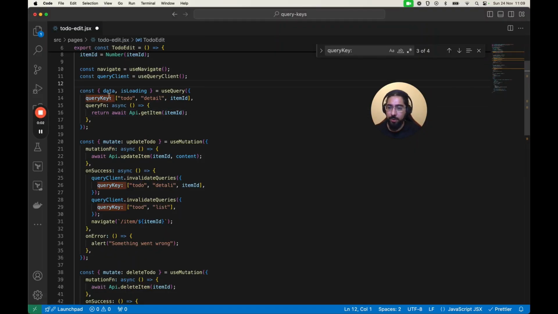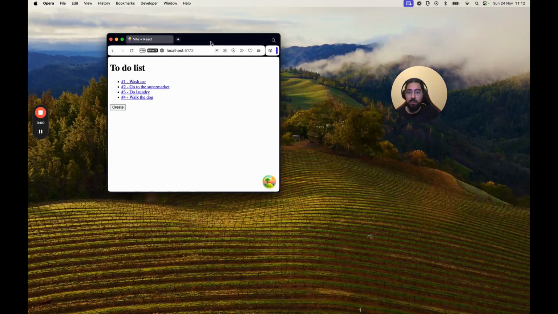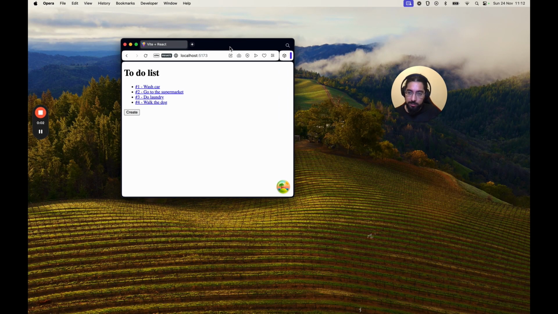For example, in this code, I have four query keys, and it's very easy to make a mistake. We have one here and another one here. So how to avoid making those errors and making your code not work as expected? Let me show you this small project.